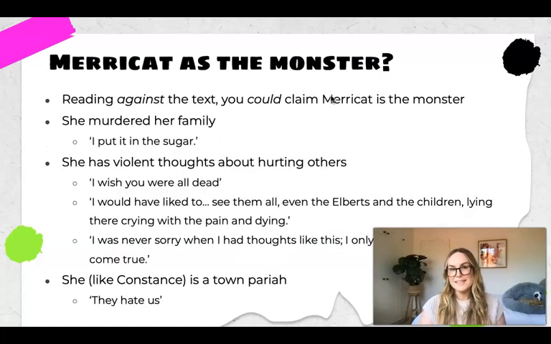Now, reading against the text, I think you could claim that Merricat is the monster. Certainly a few people have. She murdered her family. It's a bit of a spoiler for you. Hopefully you know that by now. And she also has this really dark side to her, particularly evident in her violent thoughts about hurting other people. We also know that she, like her sister, is the town pariah.